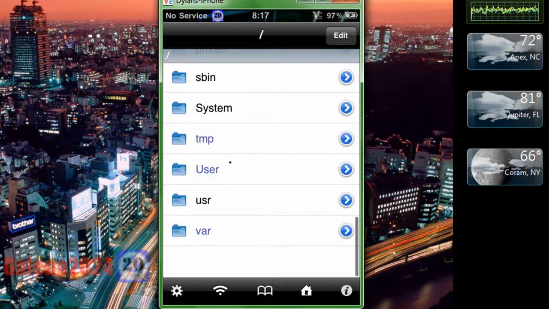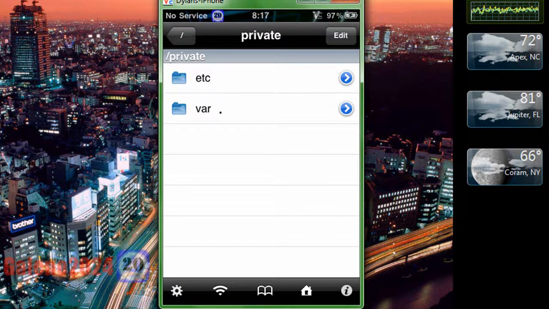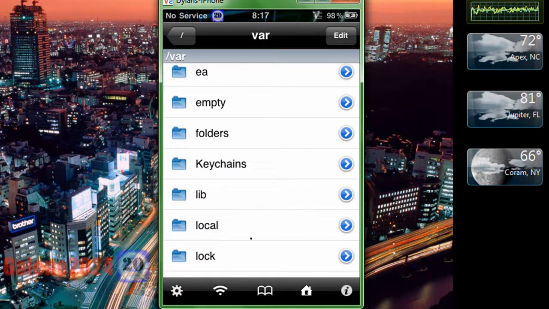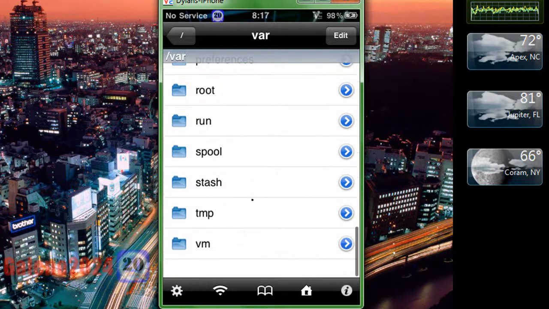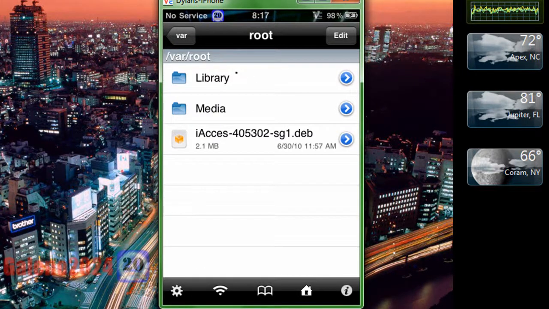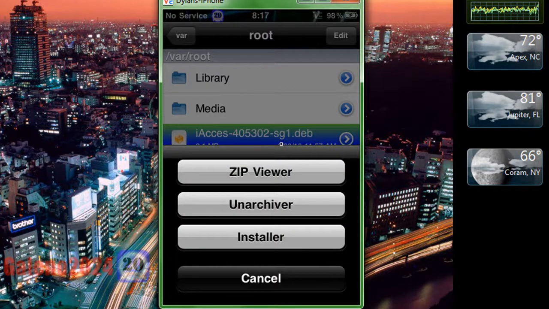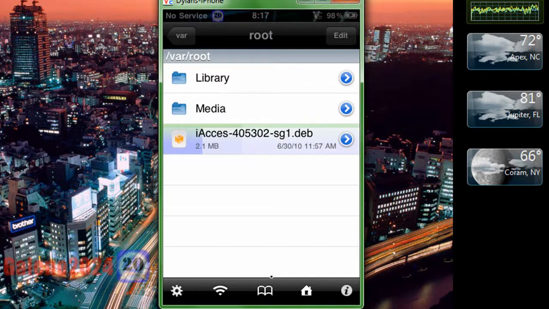You're going to go to private, var, and then you're going to go to root. You're going to scroll down and go to root. So you're going to go to private var root, and then you'll see your iAcces file right here. You're just going to click on it, and it'll bring up some options. It'll give you zip viewer, unarchive, or installer. You're just going to click installer, and it'll install it. And once you have installed it, it will be on your phone.